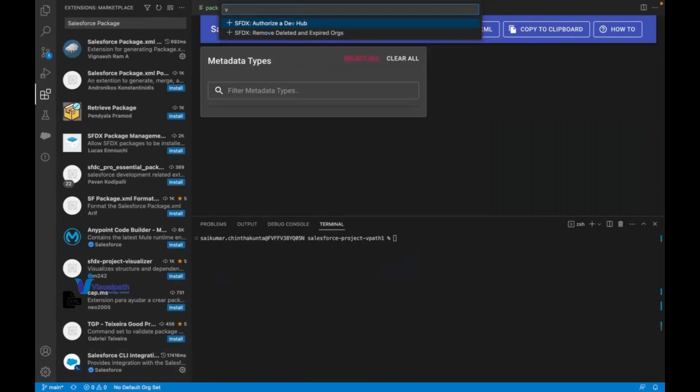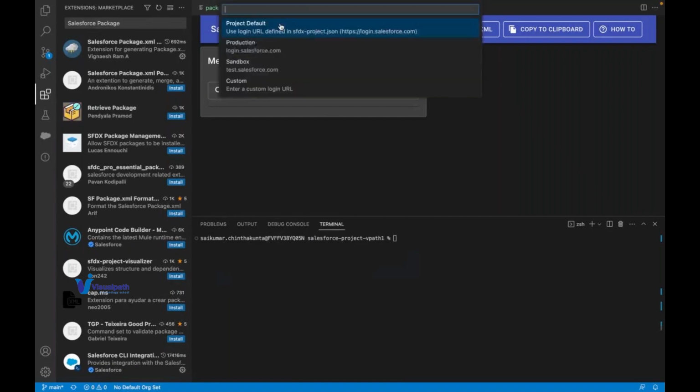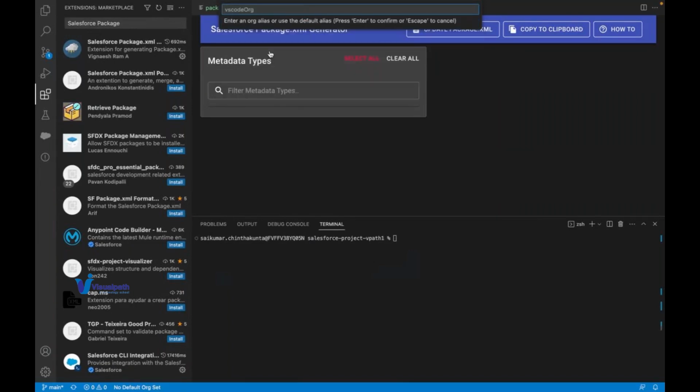Okay, so for some reason it is not displaying the earlier connected orgs. So what I will do is I will click on this authorize an org option, and when I click on that, it is asking me to select the type of the org, and I will select production as the type. For the alias name, let me provide the same name. So I'll provide the name as vpath prod.